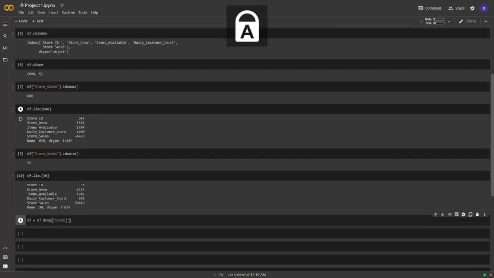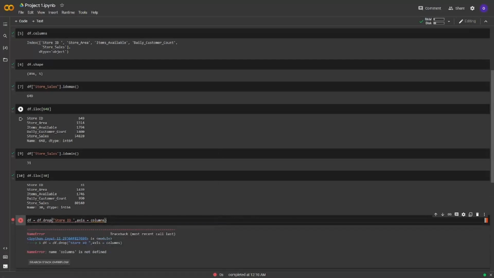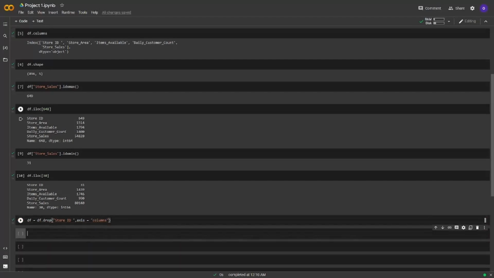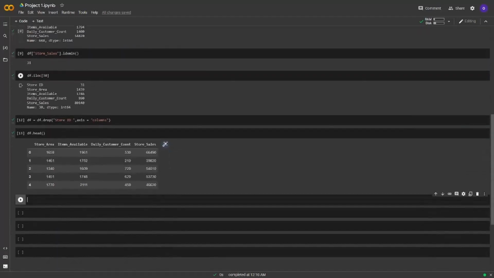Now we can drop the store ID column that we are not going to use in any of the machine learning part or analysis. Let's check. Write columns as a string, and it worked. Now we can see we don't have store ID anymore.